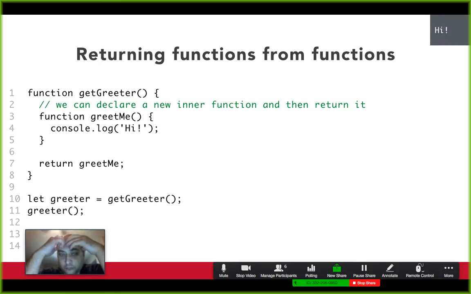And then lastly, this is a very similar idea, except now notice how we're creating the greet me function inside of getGreeter. So on line 10, when we say let greeter equal getGreeter, on the right hand side we're invoking the getGreeter function. When we invoke the getGreeter function, what does that do? Well, on lines 3 through 5, it creates this variable called greet me and assigns to it this function that console logs out hi. And then on line 7, we return the greet me function.